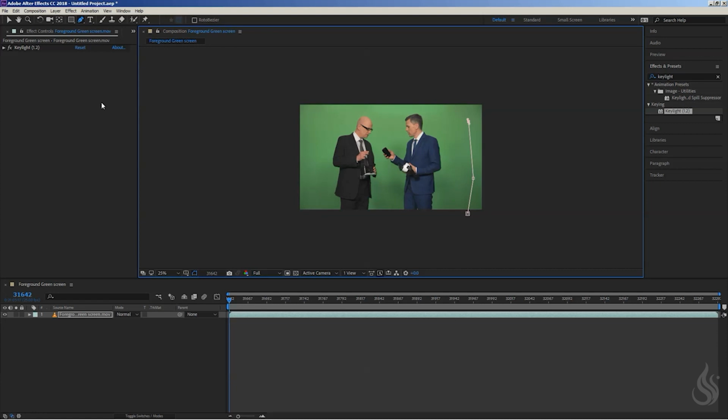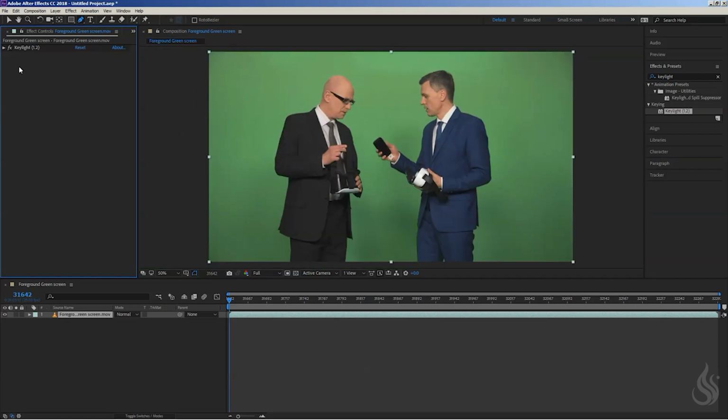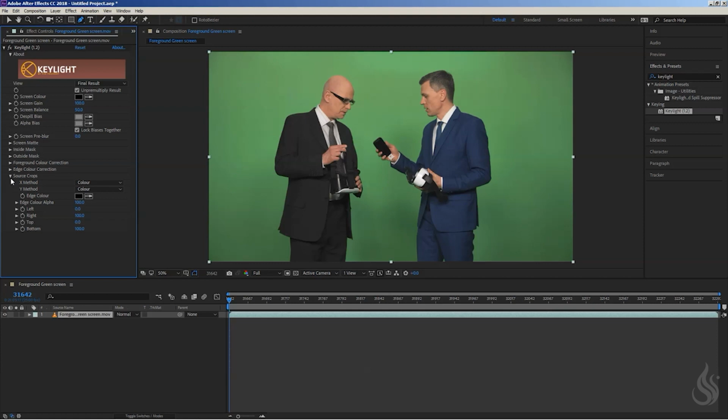Let me just remove this stuff. Let me show you the second one, and then I'm going to suggest the third one. The second way of doing it is embedded in Keylight. So you come down here and say source crops. Now, it's not as good as your pen tool, but it may very well work depending on the situation. If that's what works for you, then it works for you.